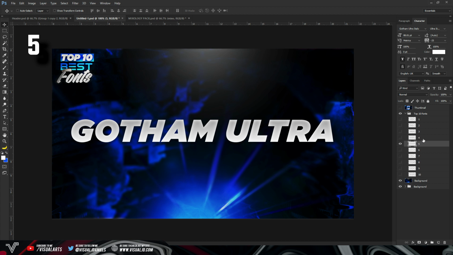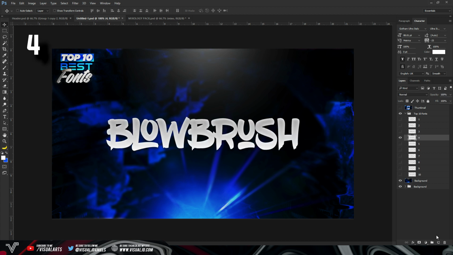If you don't have this font, download it now. Moving on to the number 4 spot here, we have a really original font. I don't see this font too often, and it's called Blowbrush. As you see, what it does is it lowercases some of the letters, and it gives it this effect as it does here. So you've got the lowercase o and the lowercase u, which it does automatically, and of course it does look good as well.